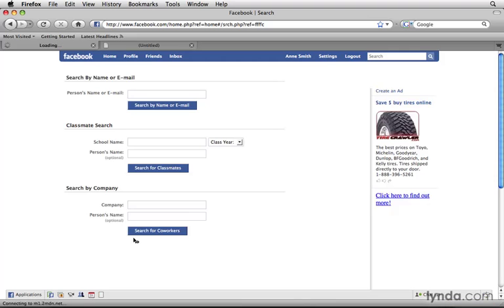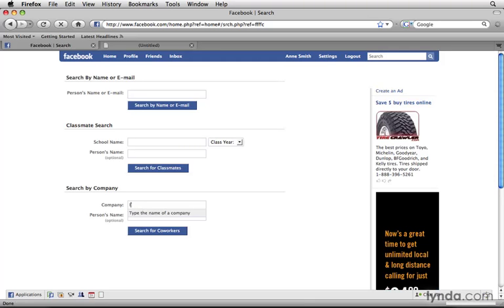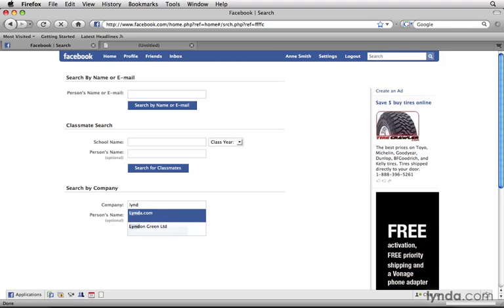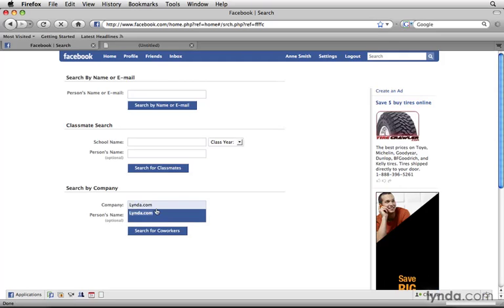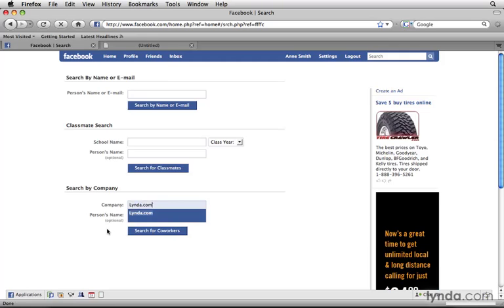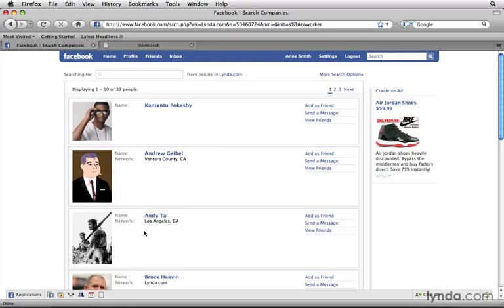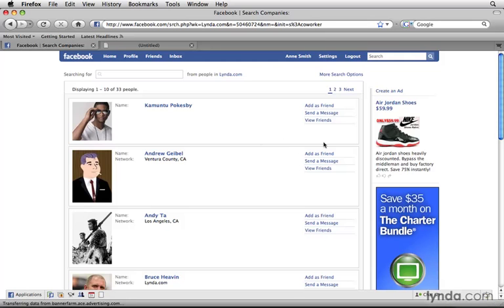And now I can say, well, I know this person works at lynda.com. And you can see that as I start typing, it found a match. So it knows that there are people from lynda.com who are on Facebook. And then I can say, search for coworkers. I don't need to fill out the person's name. And then these are all the people on lynda.com. If I want to add as a friend, I can do that. Or I can just send them a message, even if we're not friends in Facebook.